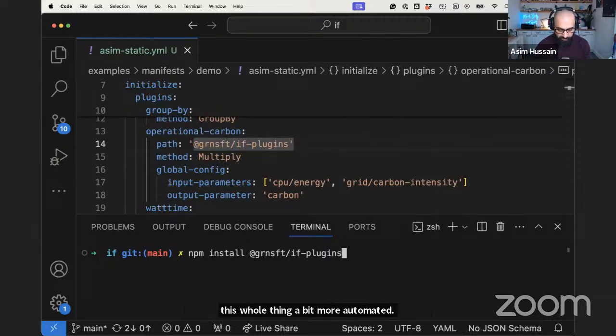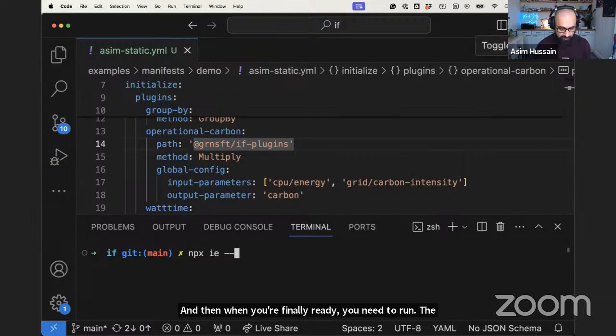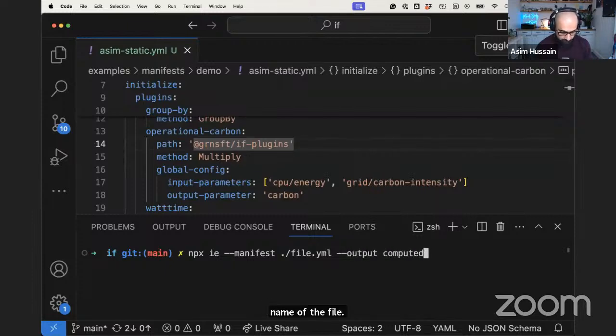And then when you're finally ready, you need to run the CLI tool, and there are various ways. I like to use npx ie --manifest, and then the name of the file .yaml, and an output. You have to put what you want to output as. Now, that's how I would recommend you do this. If all you ever wanted to do was build and compute a manifest file, this is the right way to go.